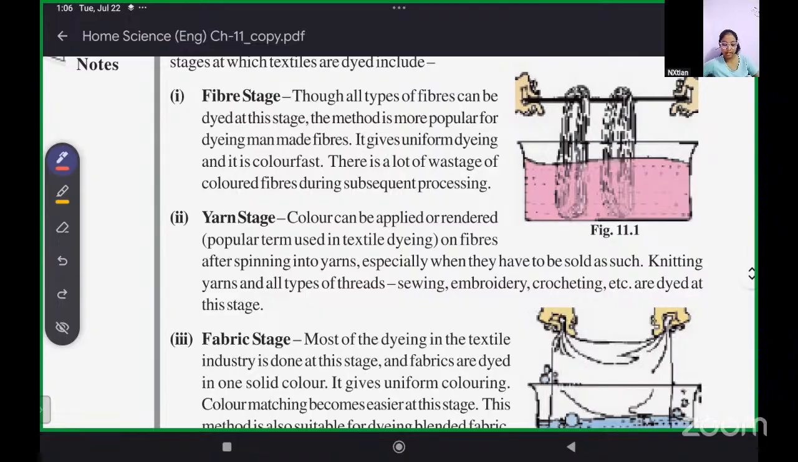Then we have the yarn stage. Now, color can be applied, or rendered, which is the popular term used in textile dyeing, on fibers after spinning into yarns, especially when they have to be sold as such. Knitting yarns and all types of threads, sewing, embroidery, crocheting, etc., are dyed at this stage. If you've seen the colorful yarn balls that the cat plays with, or that elder people knit with.